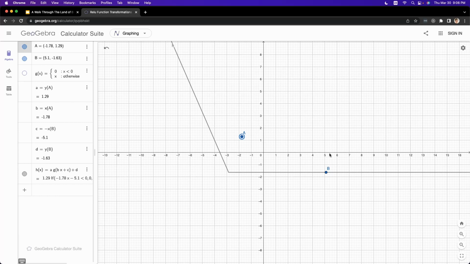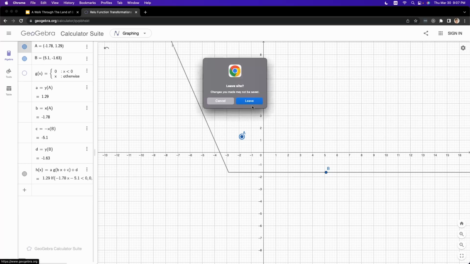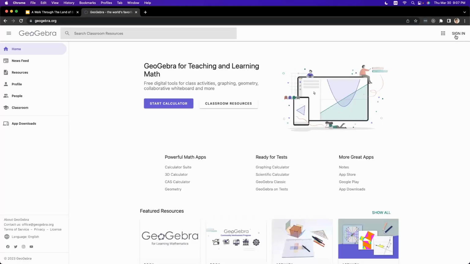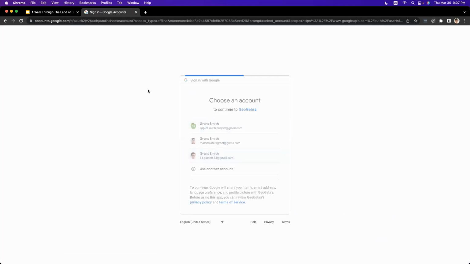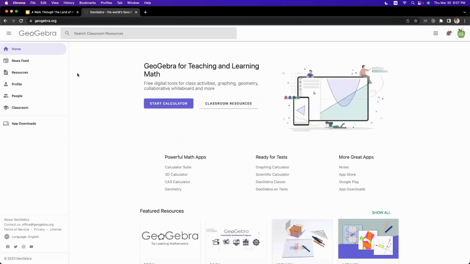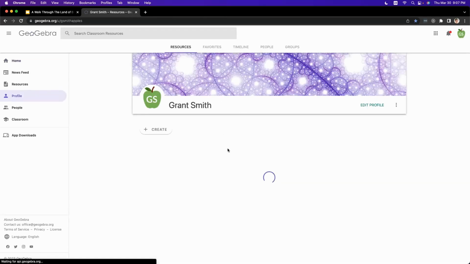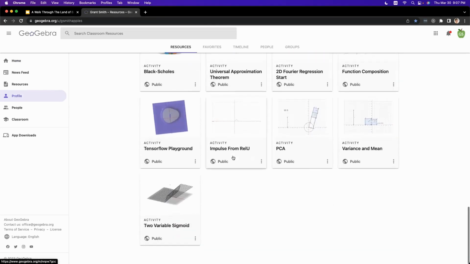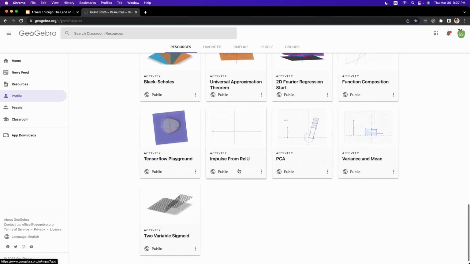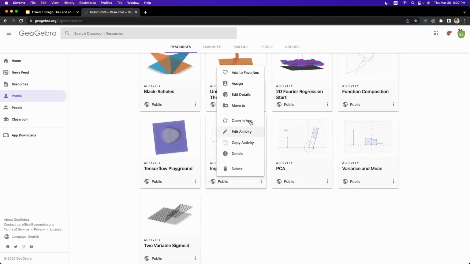Has everyone seen the universal approximation theorem? I don't think I have. Oh, okay. Well, I want to show you that. Let's see if I can sign in, because I think this one's super important. Let me go to my files. Okay, I think I made one down here. Yeah, there's one, impulse from ReLU. Let's try to open this up.